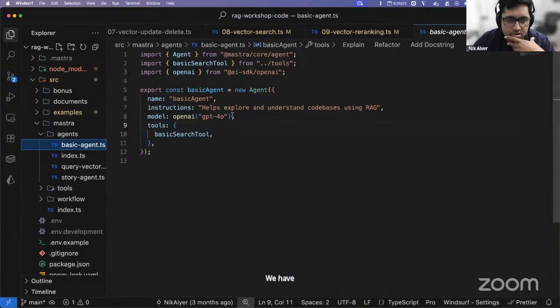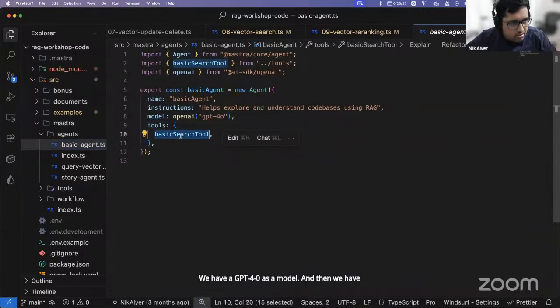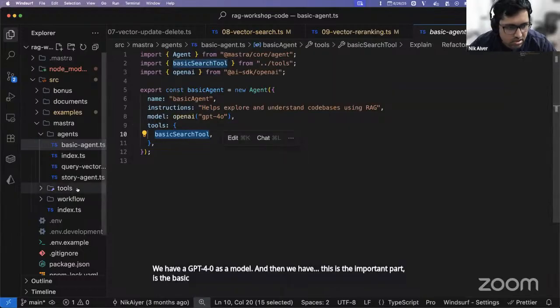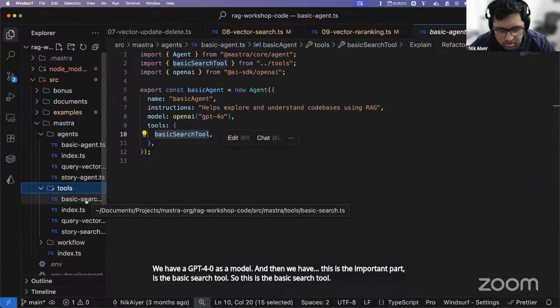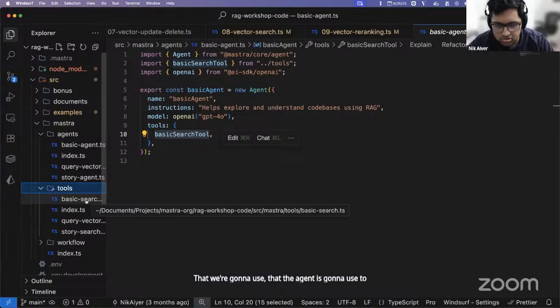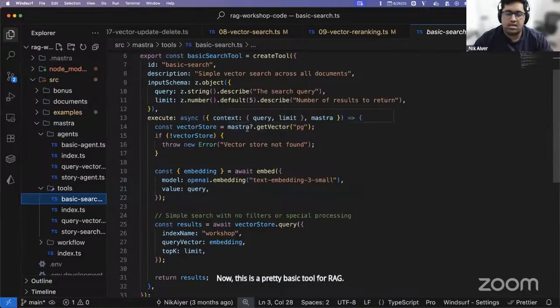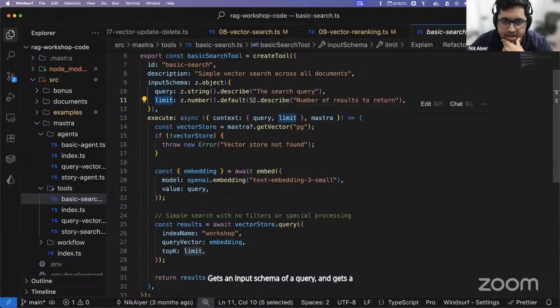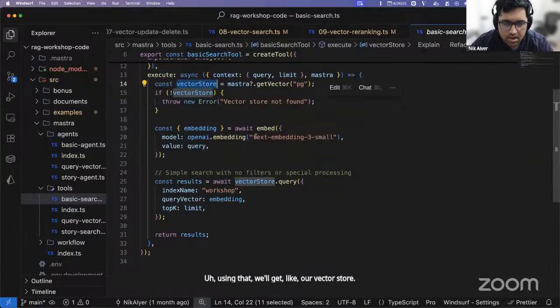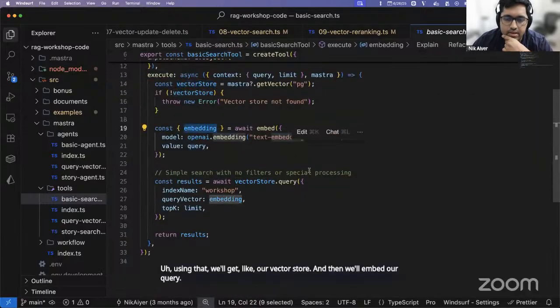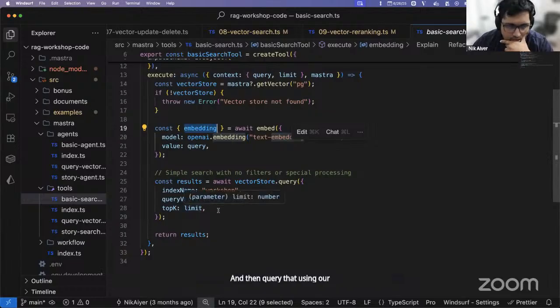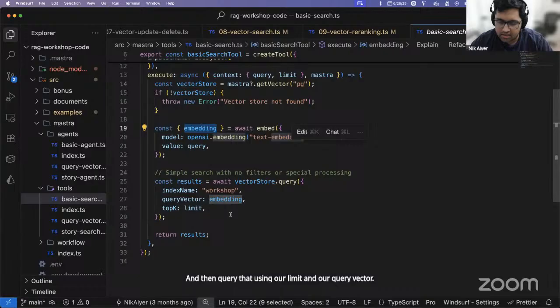We have GPT-4o as a model, and then the important part is the basic search tool. This is the basic search tool that the agent is going to use to search through the knowledge base. Now, this is a pretty basic tool for RAG. It gets an input schema of a query and a limit which defaults to 5. Using that, we'll get our vector store, and then we'll embed our query, and then query that using our limit and our query vector, and get some results back that the agent can use. So let me move this over here.